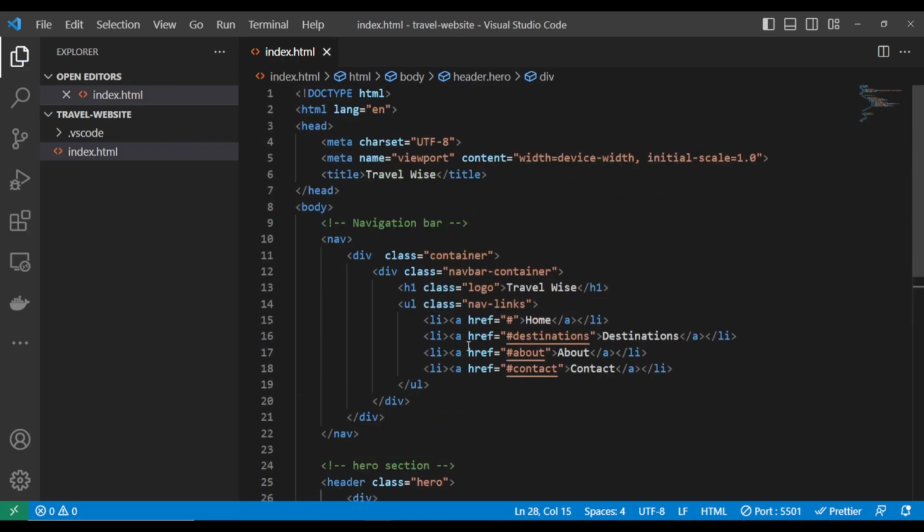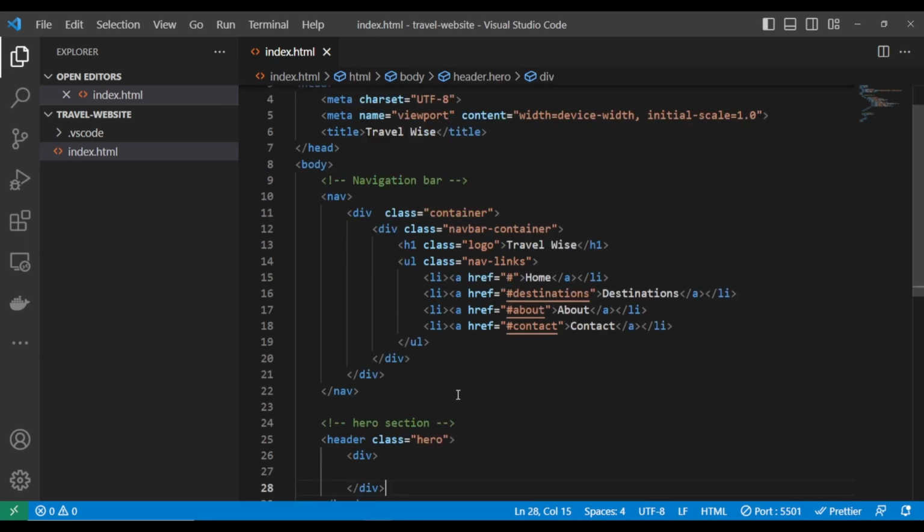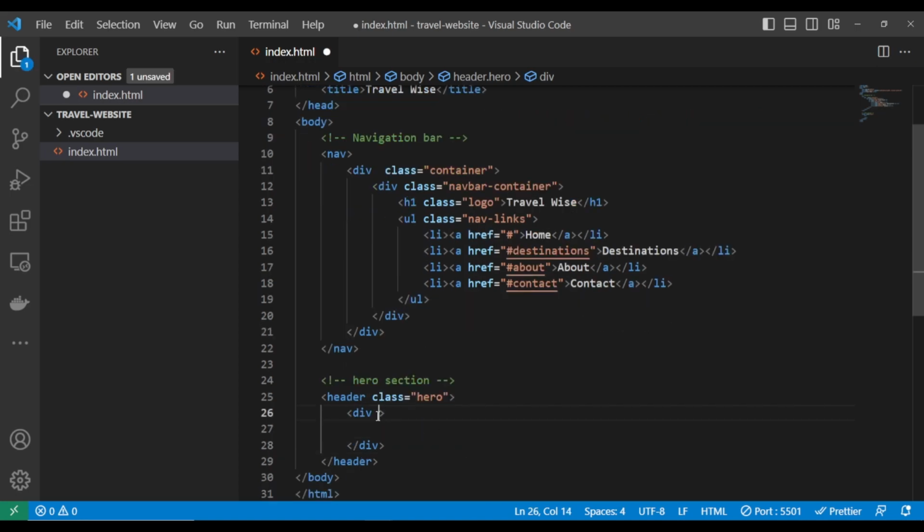You see the way my code looks. When you are coding, please make sure your code looks very neat and clean. That way it will be very easy for you to read and understand your code. Inside the div tag, inside this header, we are going to give it a class of hero container. Pay attention to these class names.